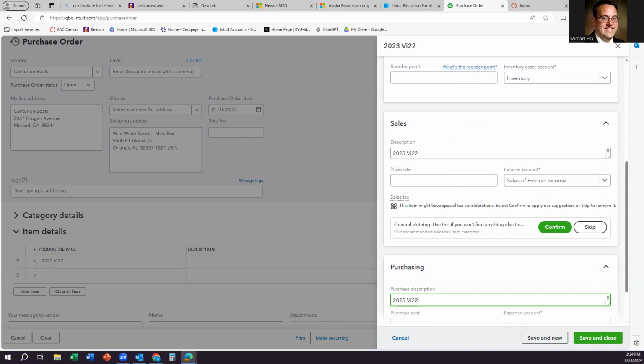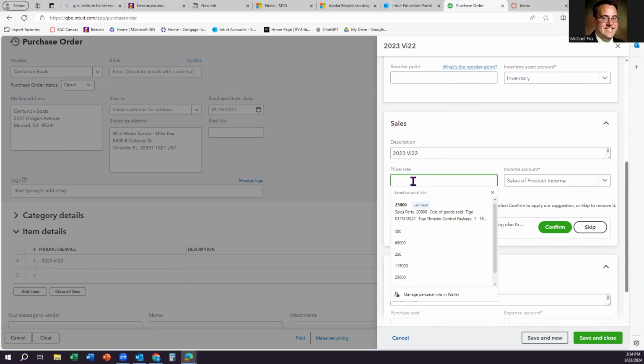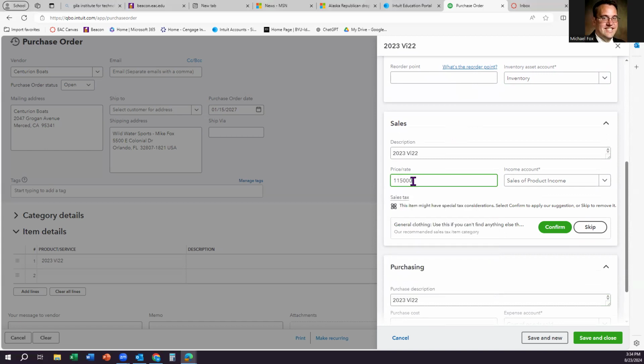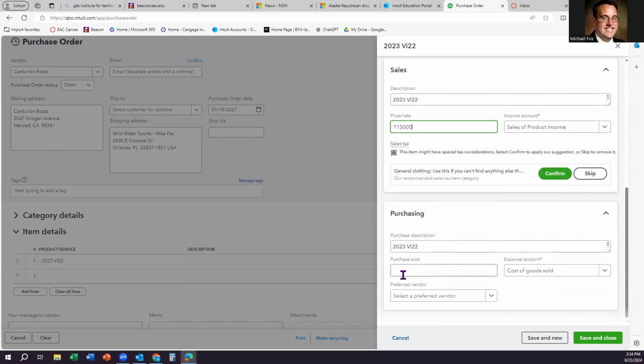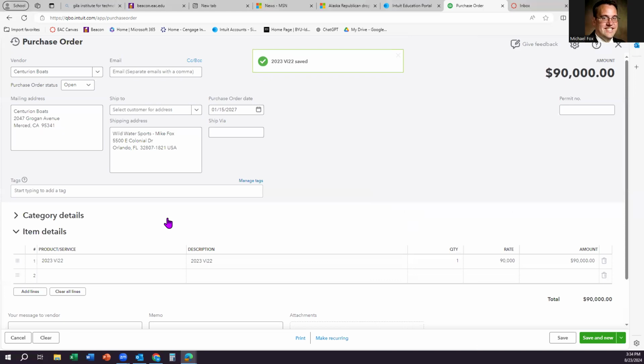Step 16. Step 17 for the price, we're going to put 115,000 and 90,000 in the purchase cost box. We're going to select sales for our income account and cost of goods sold for our expense account. It'll be taxable at the standard rate. And it says click create new, but we're really going to hit save and close. So that's a little difference in between how the book has it and the way we do it.